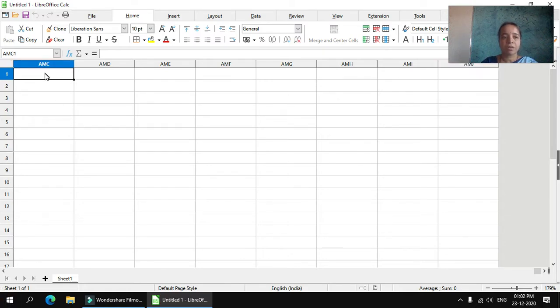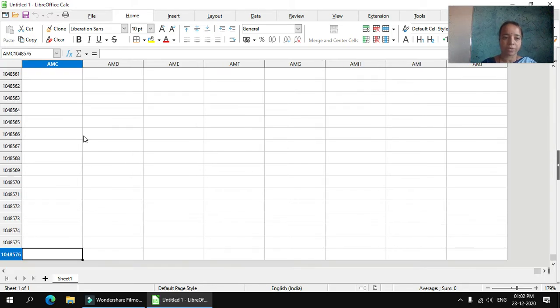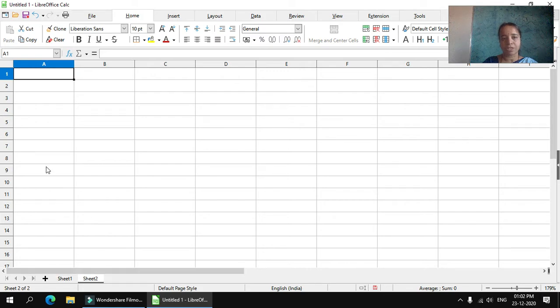Now see how many rows are available. Control plus down arrow key. So you will come to the last row of your sheet. So that is 10,48,576 rows available, and here in AMJ means up to 1024 columns are available in each sheet. When you click on plus sign, it will open another sheet. Here also you have that much rows and columns.